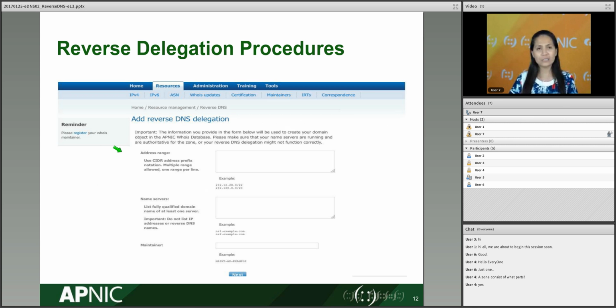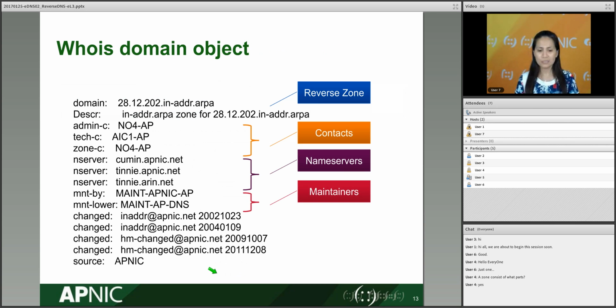It's a very simple form where you can put in the address range. Say, for example, you have a /22 block, or maybe you have multiple /24s that are not announced as a single prefix. You can add all of that here, then provide the FQDN of the name servers, provide the maintainer, and then click next to implement or add this.